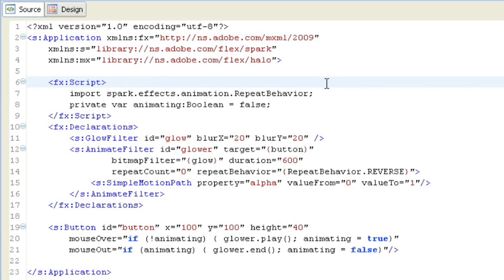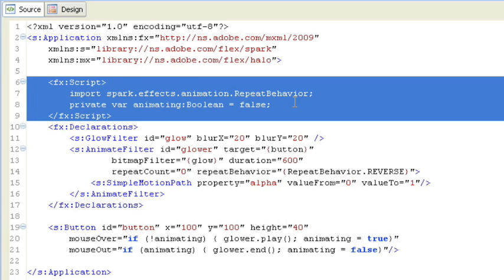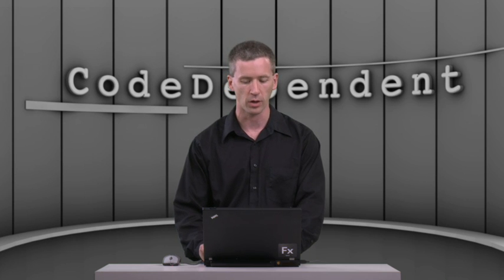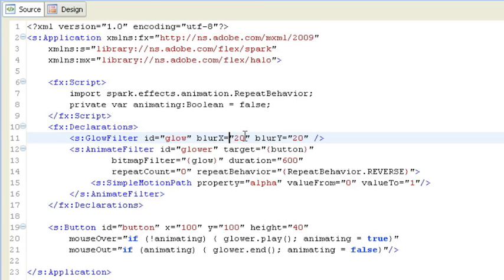Now let's see how it works. We have a little bit of script code. This is just to do an import and also to cache a variable that we use. So ignore that, that's mostly implementation details. We have a declarations block, which is a new Flex 4ism for the place where we declare our non-visual items in markup. We have a glow filter. This is the Flash filter. It's actually a Flex class.